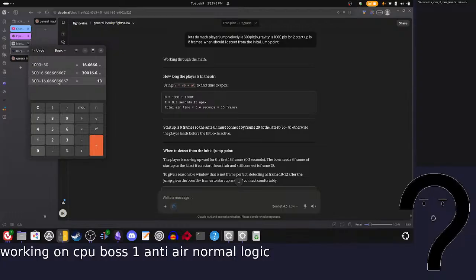That's what I did, didn't I? This is pixels per second. This is not correct. So it's 1000 pixels per second squared. So I need to divide this by 3600 to get the correct value. So acceleration is actually 0.277 pixels per frame squared.